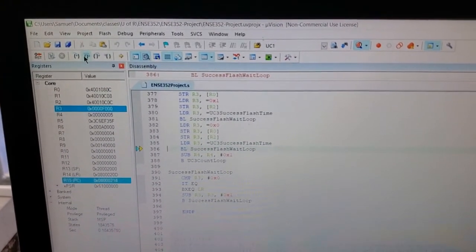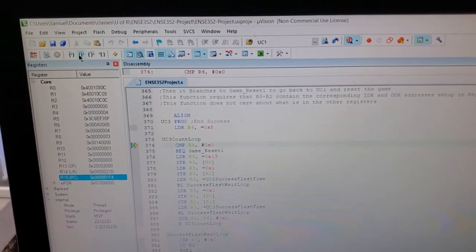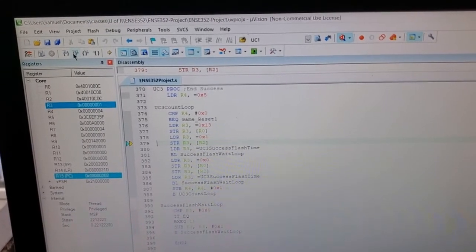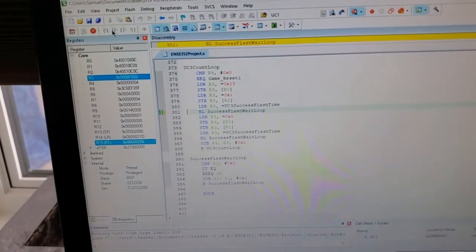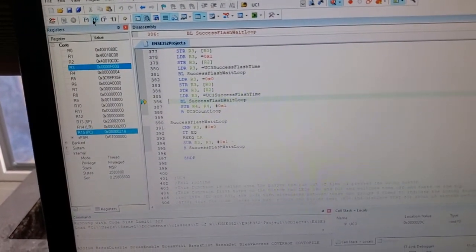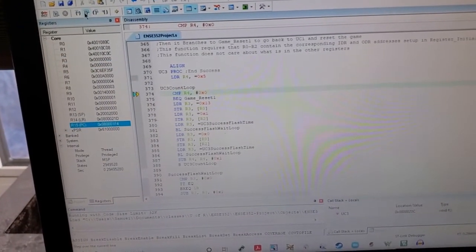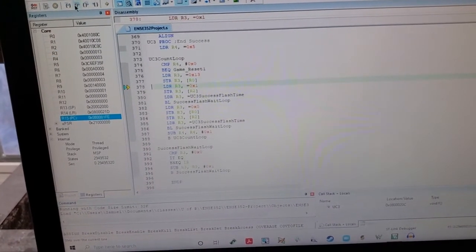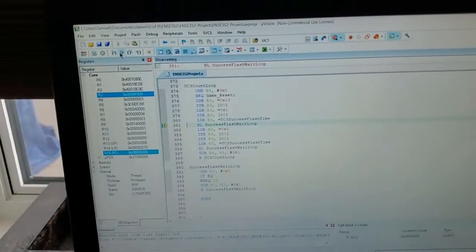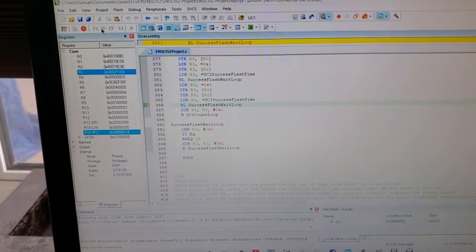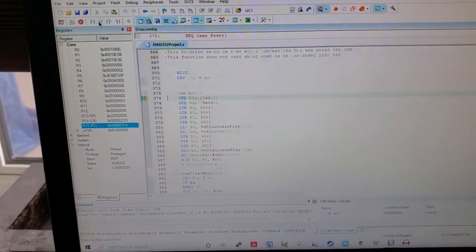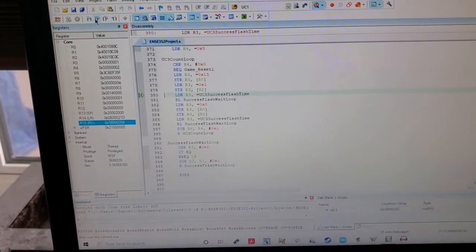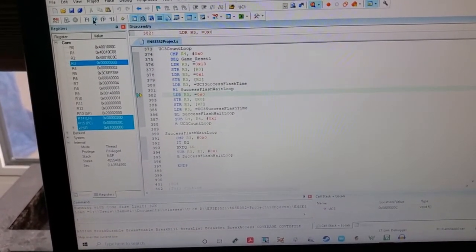And step. Go. There we go. All LEDs are on again. Okay, and LEDs are on again here. Good. Okay, and then LEDs will turn off. There we go.